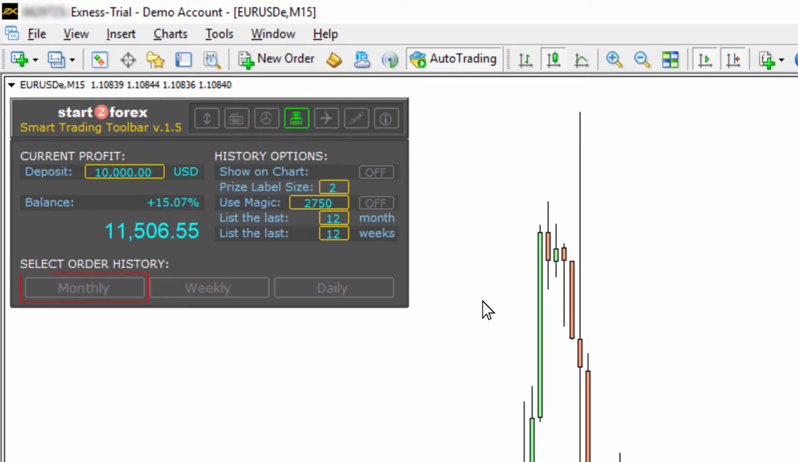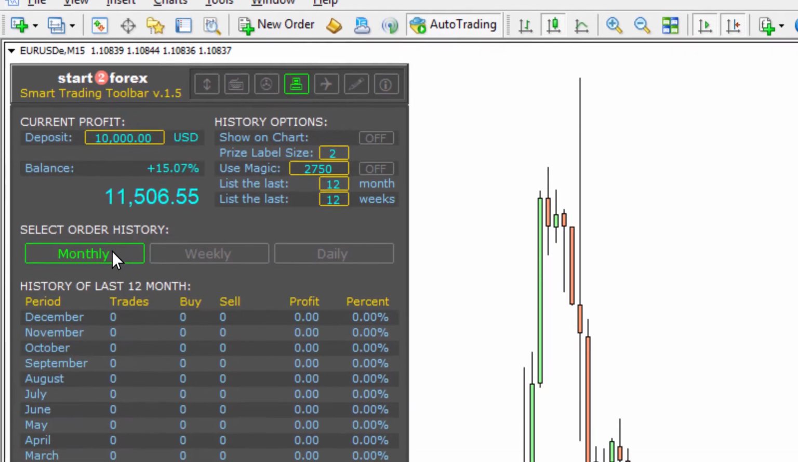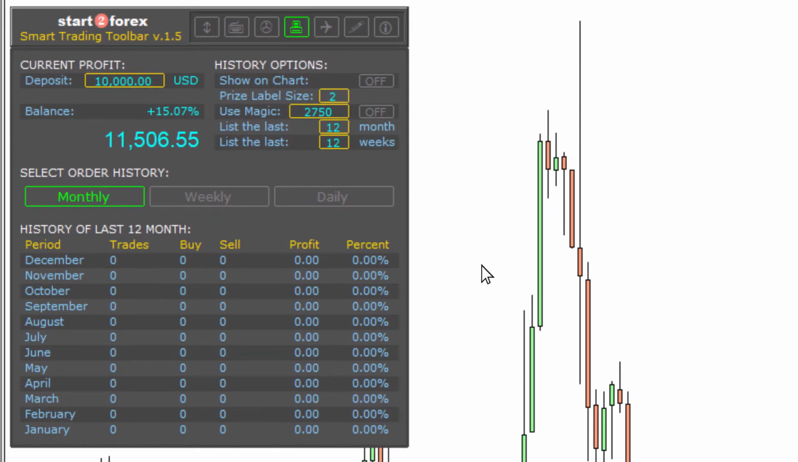Select the order history by monthly, weekly, or daily view. The monthly history will show the profit results of the last 12 months. It displays the period, the amount of trades you made, the amount of buy and sell trades, the monthly profit, and the percent calculated from the deposit amount.